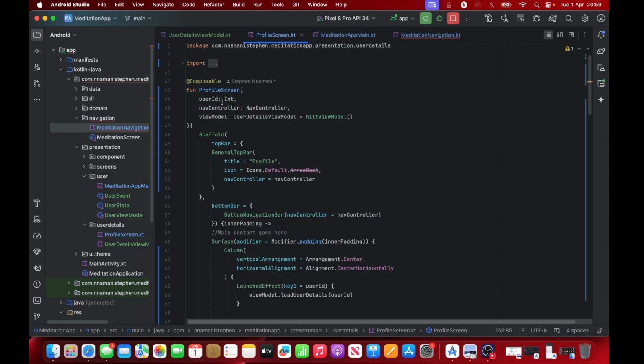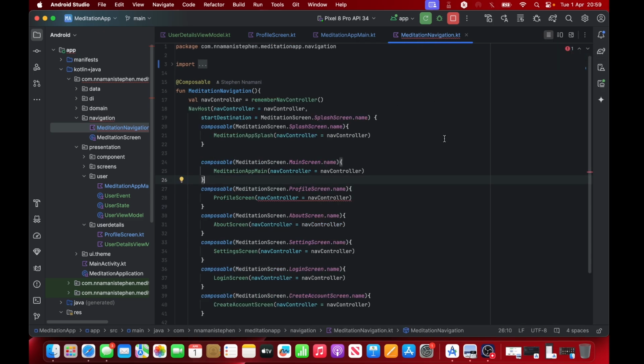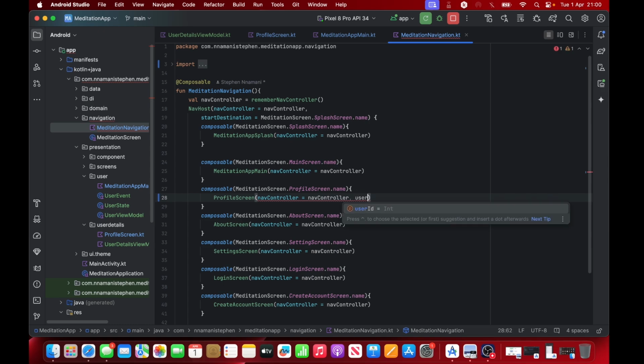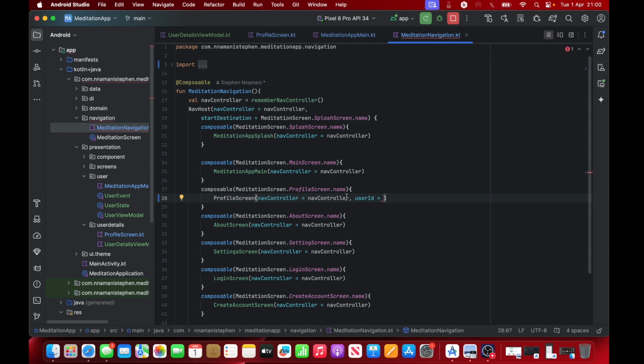It doesn't have this user ID, and if we pass the user ID, it's going to request a variable which we don't have yet. So for us to do that, we go to our navigation and set up that variable. Now our profile screen composable, we need to remodel it, because look, if we pass the user ID here, it is an int, so what are we going to pass? Nothing. We don't have anything to pass yet.